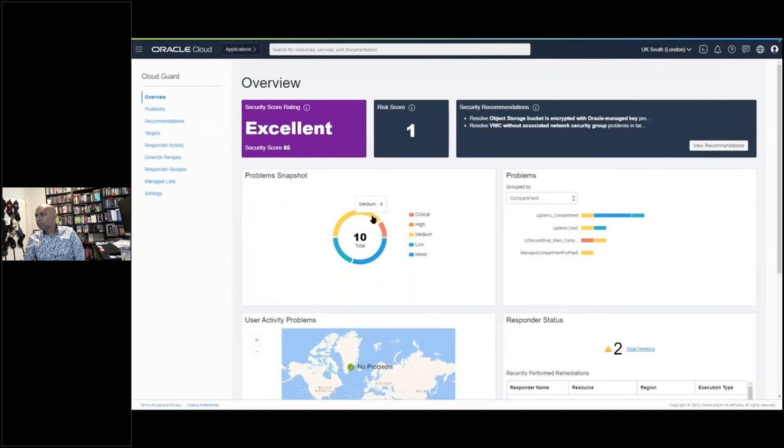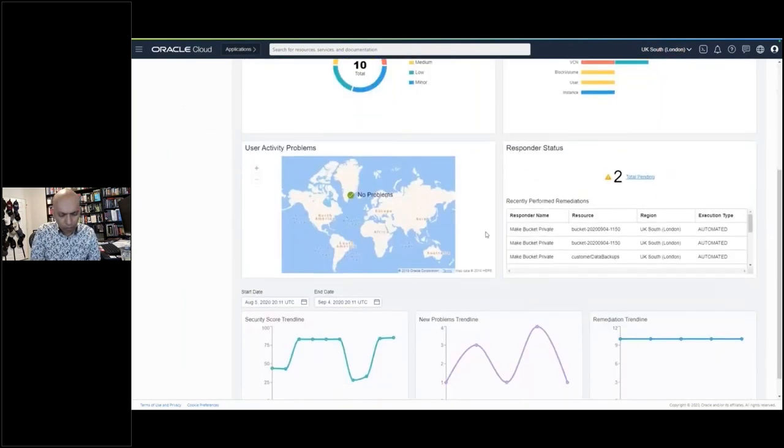We have 10 open problems in our environment. We can look at these problems by compartment or by region. Cloud Guard gives us a global view of our security posture, and in this case, we have 2 regions, one in London and one in the US. Below, we can also see a map of where any suspicious user activity is coming from. Thankfully, we don't have any at this time.